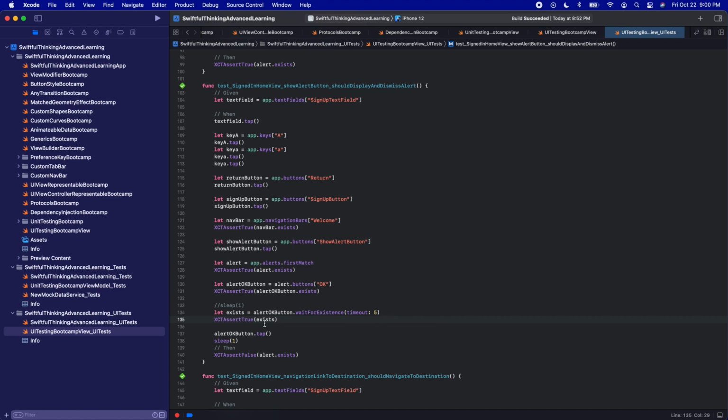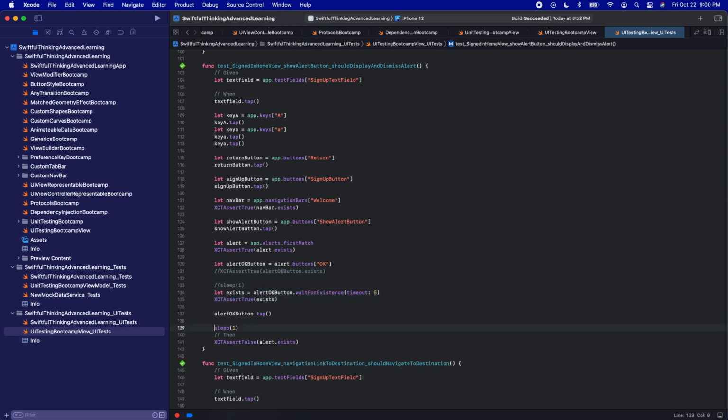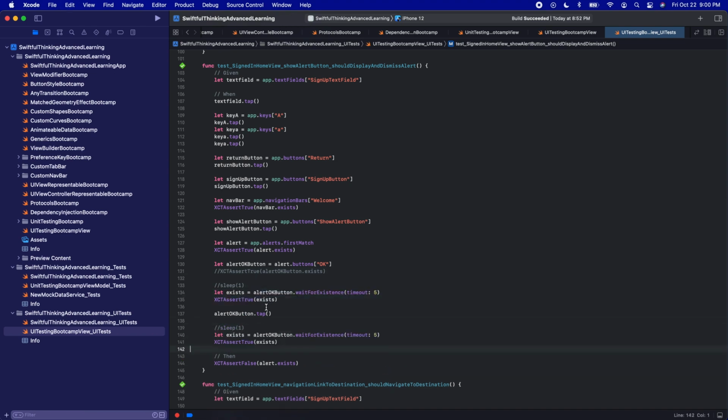This assertion is basically asserting the same thing that we were asserting here. Here we already asserted that it existed, so we don't really need both of these. I'm going to just comment this one out quickly, and let's assert it here. And then the same thing for this other sleep. Instead of calling sleep here, we can just call exists.